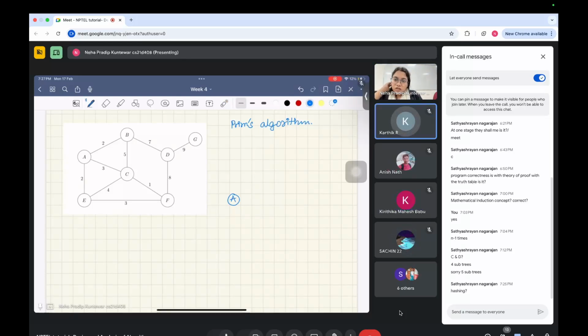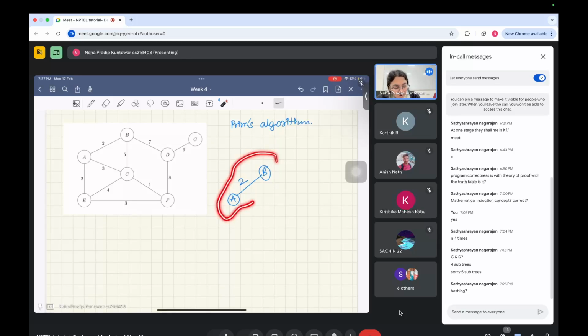A to B or A to E? So let's say I choose A to B. Next, I'm going to think of this as my subgraph, and look at all the edges that are going out of A as well as B, and then choose the minimum out of those. So right now we chose this. Now you will look at all these 4 edges and choose the minimum out of those. So what is the minimum? A to E, which is again 2, and you remove this.